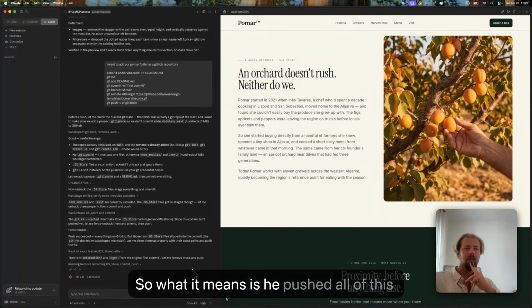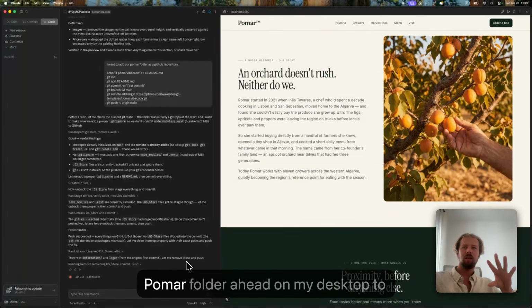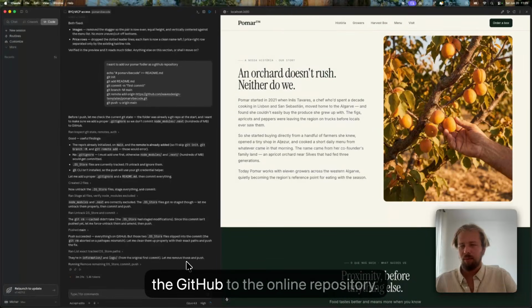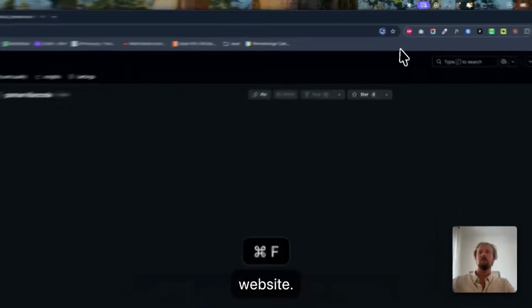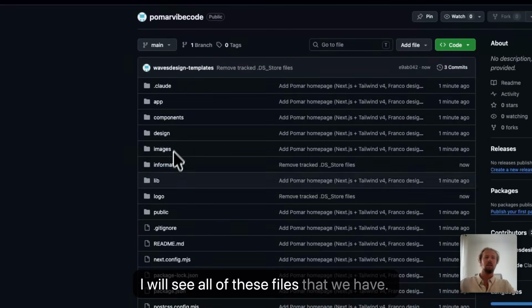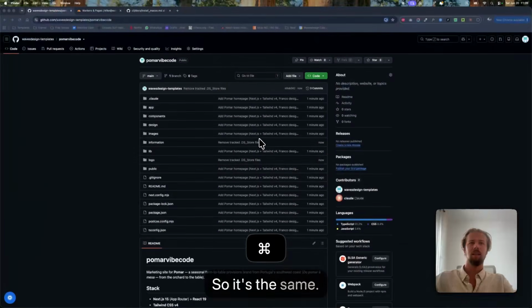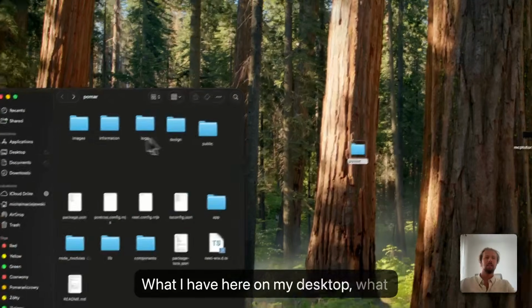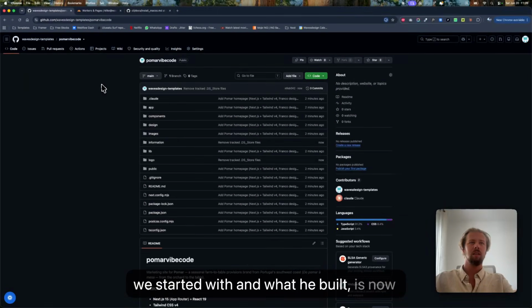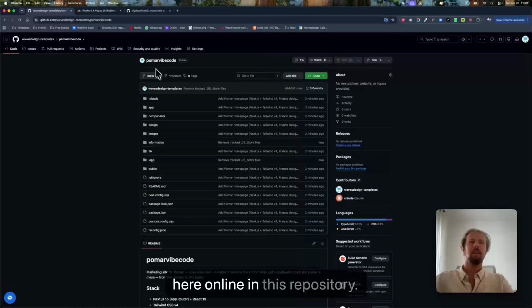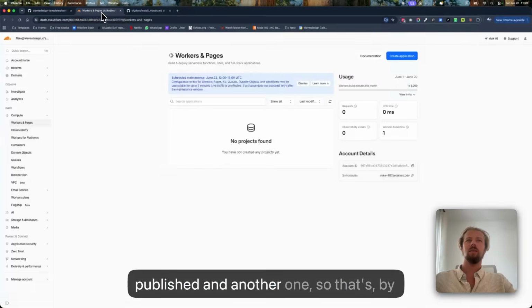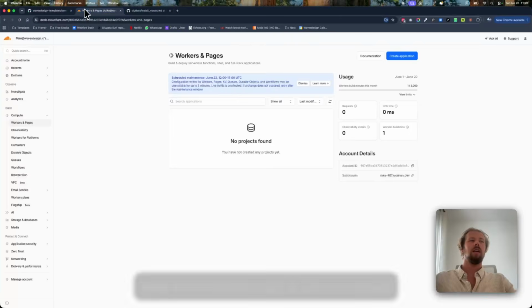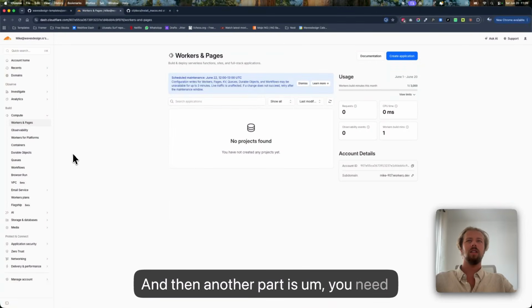So what it means is he pushed all of this Omar folder I had on my desktop to the GitHub, to the online repository. So now if I go back to GitHub and I refresh this website, I will see all of these files that we have. So it's the same as what I have here on my desktop, what we started with, and what he built is now here online in this repository. So that's the first part of getting your site published. And by the way, that's free. And then another part is you need to build it.